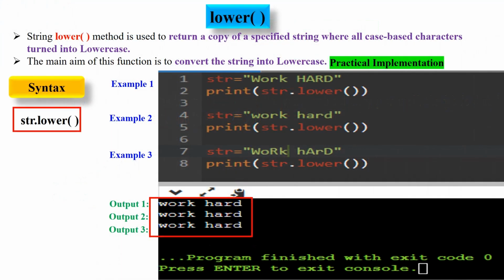The string lower method is used to return a copy of a specified string where all case-based characters are turned into lowercase. The main aim of this function is to convert the string into lowercase. The syntax is str.lower(). Let's see some examples.